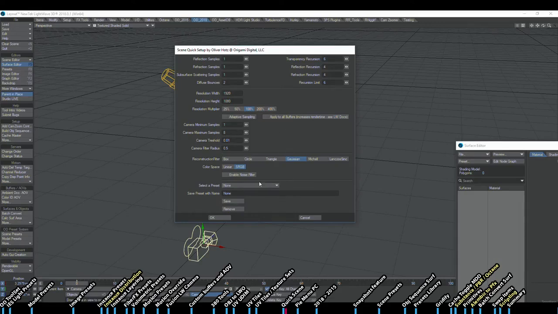Because otherwise, to set the reconstruction filter, you would have to go into the buffers and set the reconstruction filter for all the buffers. If you want to change the camera resolution, you have to go to the camera panel, the render panel here, the motion blur settings, different things like that, whether you want to enable the noise filter, and whether you want to enable the noise filter on all the buffers as well. And do you want to set up linear color space or sRGB color space? It's just a way to quickly allow the user to set it up versus having to go into all these different panels.